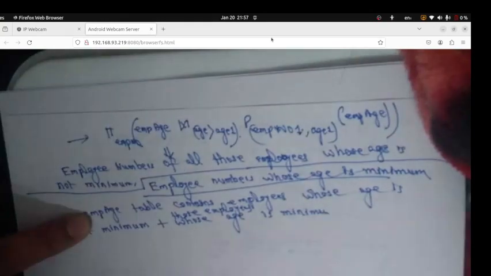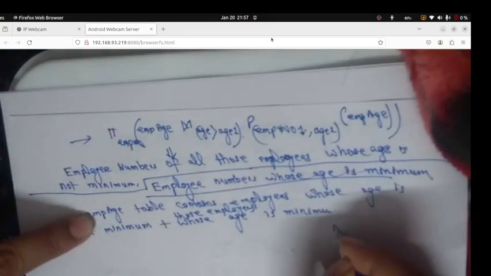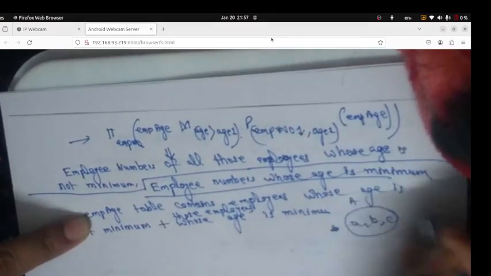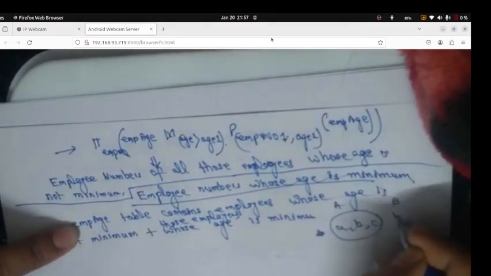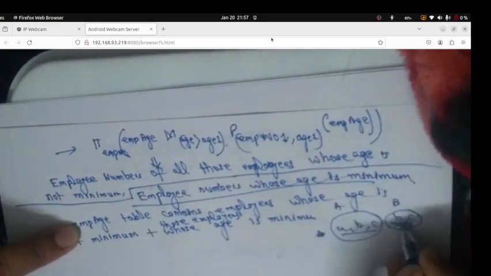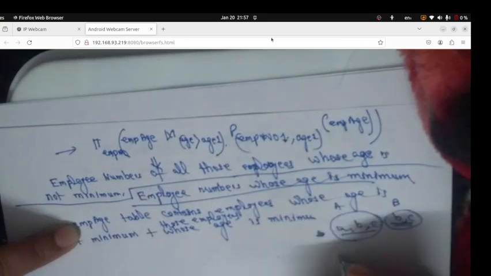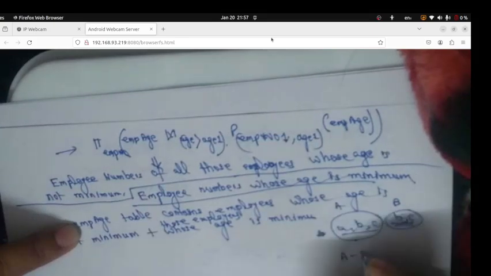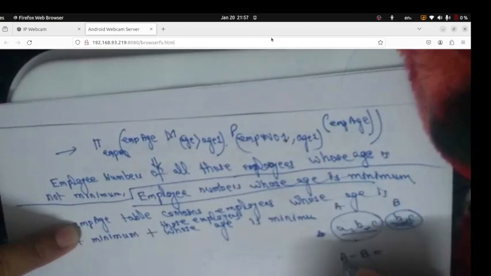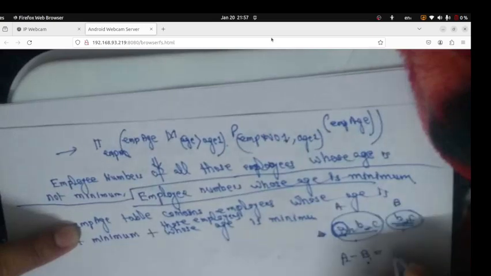called the set difference operator. Suppose there is a set A containing a, B, C, and there is another set B which contains only B and C. That means B is a proper subset of A. Then if we do the set difference operator, that is A minus B, then B and C are both in A, but A minus B means what is in A but not in B. So only this small a is there which is in set A but not in set B. So the answer will be small a.